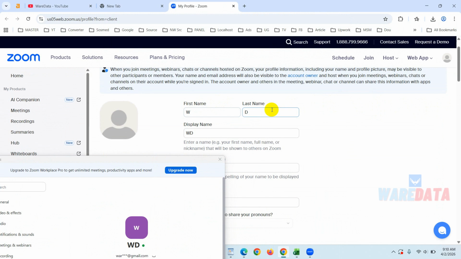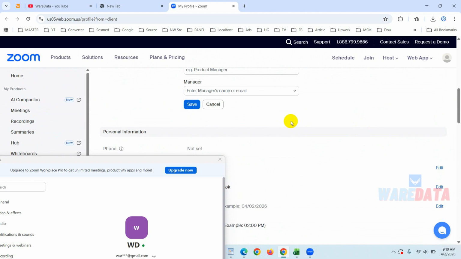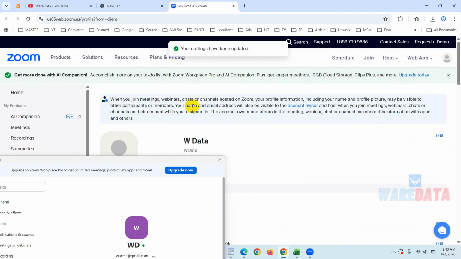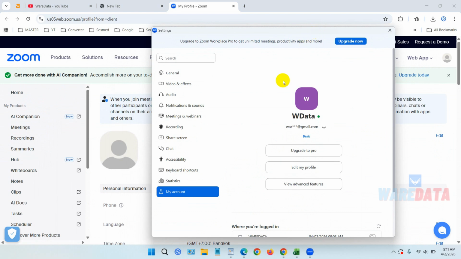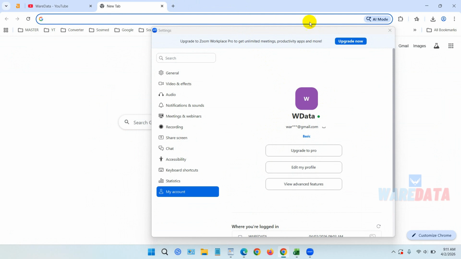For example, we type first name and last name like this, and when you click save here, your name will automatically change on your Zoom app. You can see it's direct. Let's close this. And the second, how to change your name if you are already in a meeting.